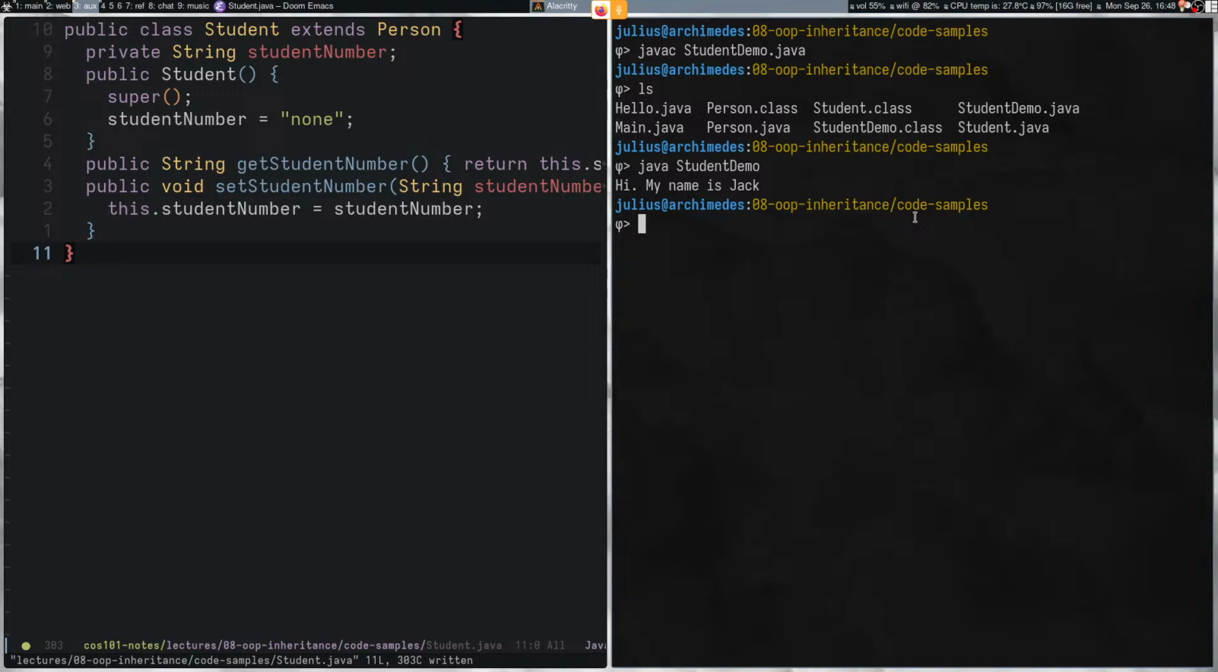Hi, my name is Jack. Sorry, say again. Was that class, the person class and student class, always there, or did it come into existence after you ran the program? No, so when we compiled it, it created the .class files. So it compiled every file that is related to the program that we're running.